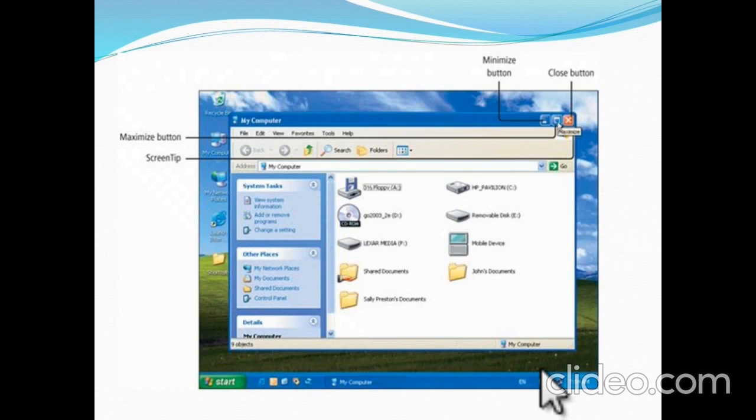And students, there is a difference between the minimize button, maximize button, and close button. First one, here we have the minimize button. The minimize button minimizes the window to the taskbar so you can use it later. And the second one is the maximize or restore down button. The maximize or restore down button changes the size of the window from full screen to preset size. And the last one is the close button. The close button closes the window.